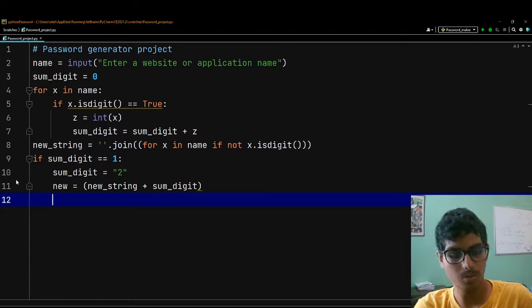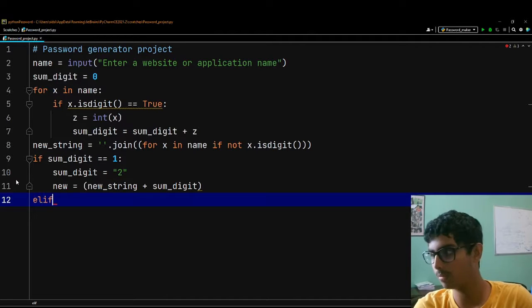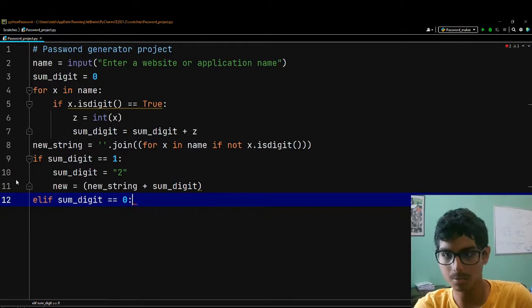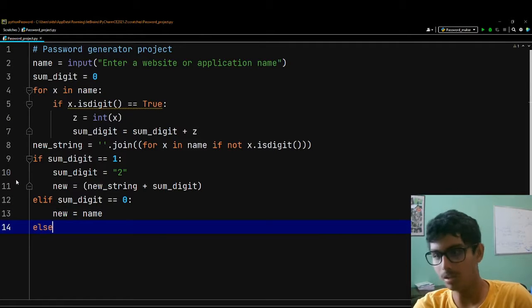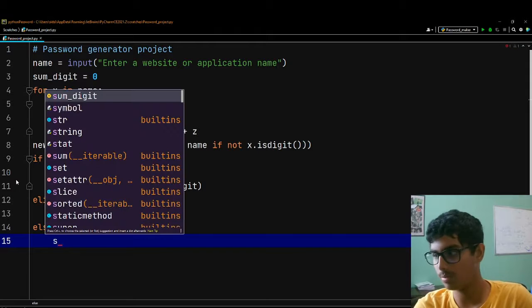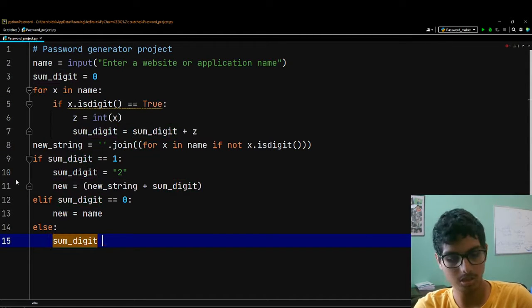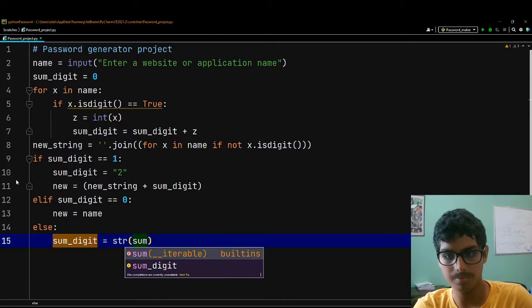Now what if it has no numbers? Well, if it has no numbers, then our new, which we're defining for each case, is just the name. Else, if it has more than one number, then we're going to say sum digit. First, we have to convert it to a string. So sum digit equals the string of sum digit.